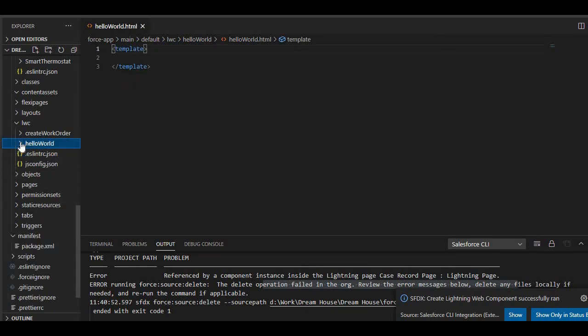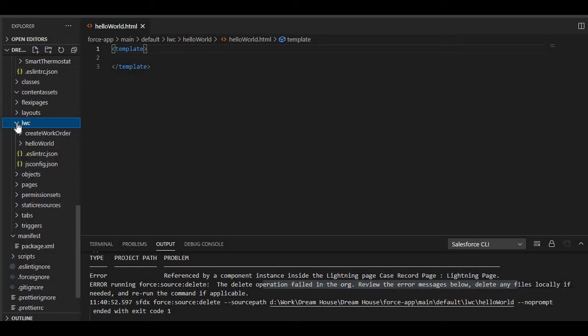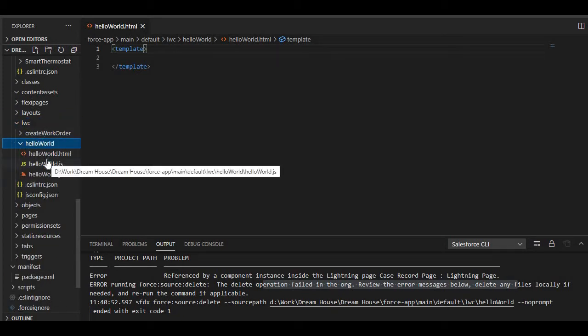If you want to view your newly created Lightning Web Component, on the left hand side you can go to the LWC. In LWC you have folders. We just created the hello world component. You can see in the hello world component you will get 3 files. One is the HTML file. Whatever you write here, it will show up on the page. It's basically the view side.